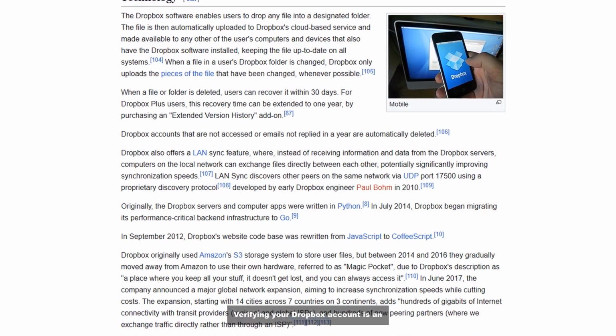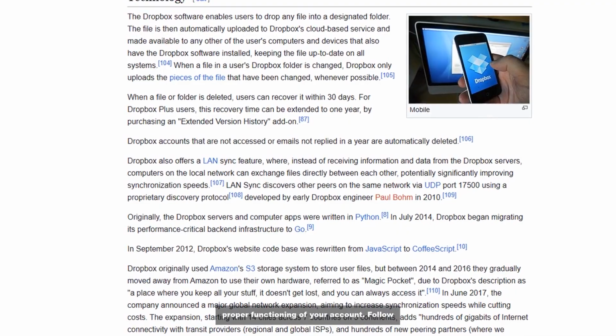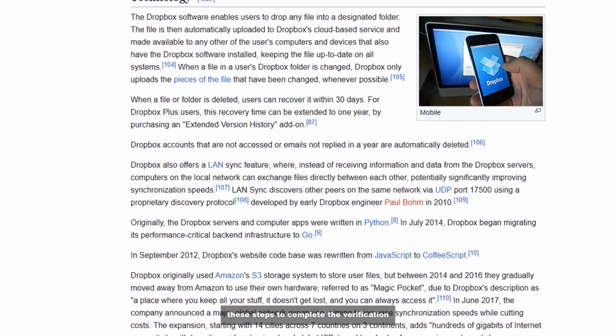Verifying your Dropbox account is an essential step to ensure the security and proper functioning of your account. Follow these steps to complete the verification process.